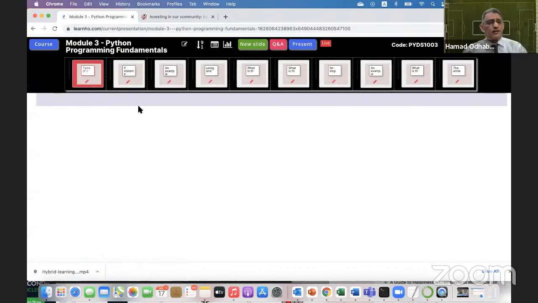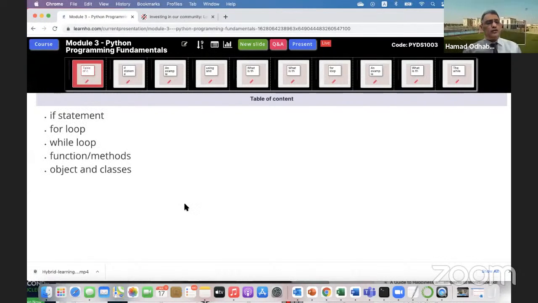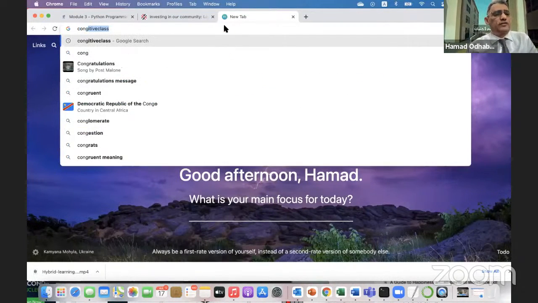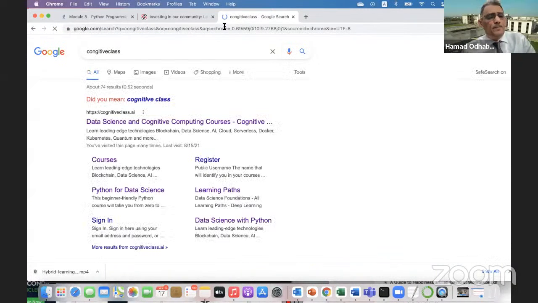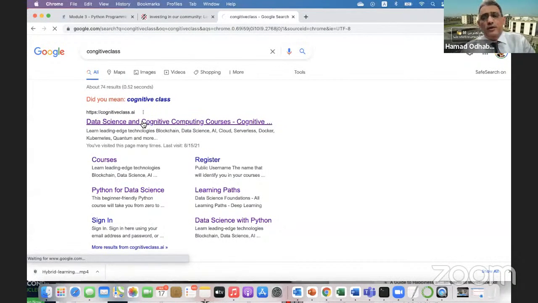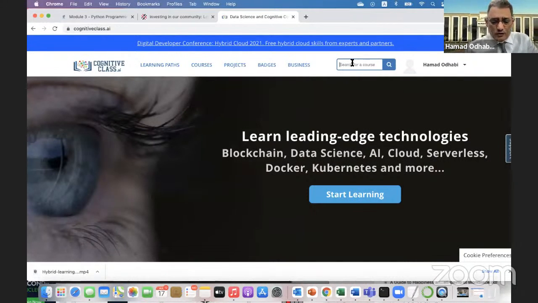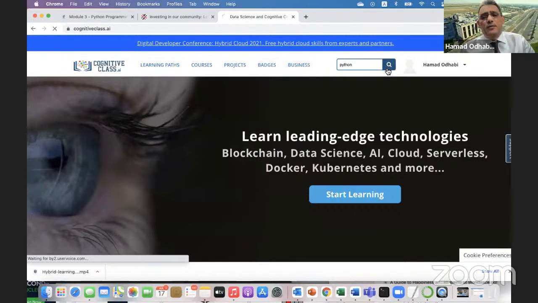Back to my screen. So today we'll be covering those programming fundamentals. They are module 3 in the course which we're doing. To get to the course, you need to go to Cognitive Class from IBM. This is the one. I'm repeating things because every time we get one or two new people coming for the first time, maybe you can still follow us.